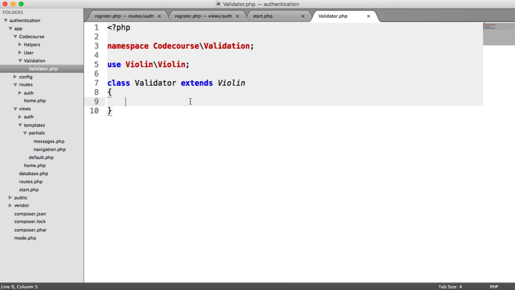Again, I said in the last video, if you want to go over to the Violin docs on GitHub, you'll see how this works. And you'll see an example of injecting your database into Violin. And that's exactly what we need to do. But what we're going to be doing is injecting our user model in.